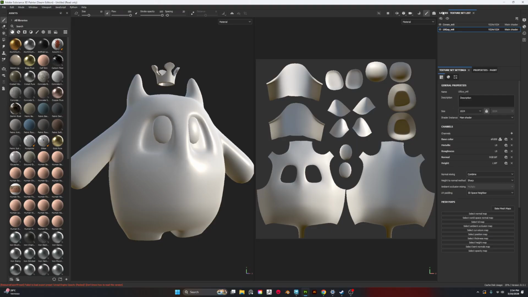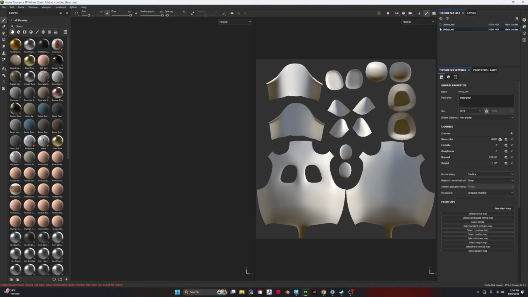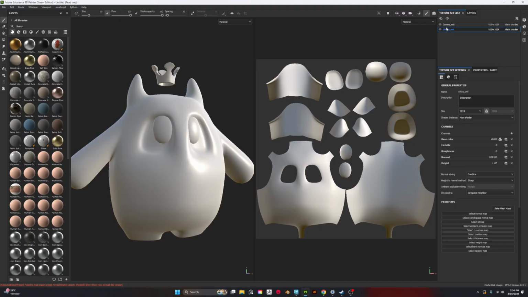Brief tour. As I was saying, we have our layers. Substance works similar to Photoshop, where we have a layer stack system where we can literally add effects on top of each other. We have our texture set list, also known as our materials, right? Depending on how many materials we have, we can select between them. We can also hide them.